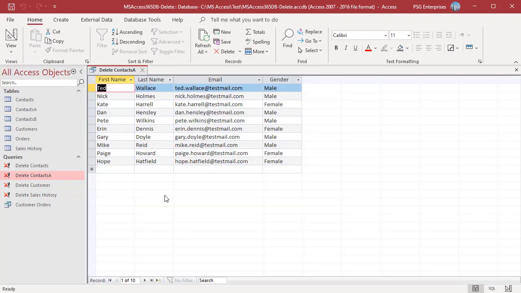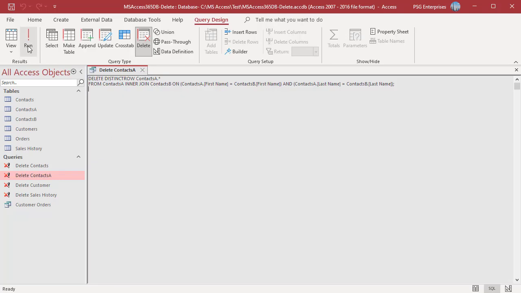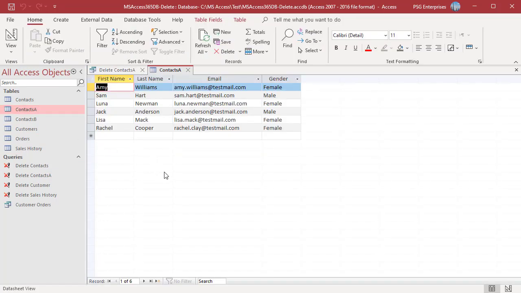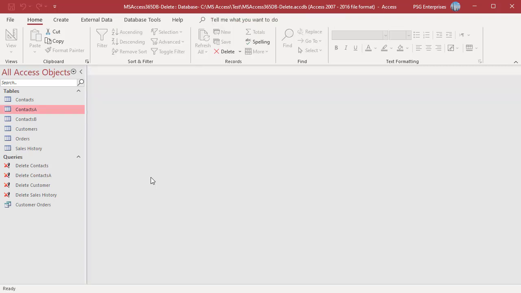Now run the delete query. Open contacts A. Records in contacts A existing in contacts B have been deleted. You can use delete to remove records from multiple tables that are in a one-to-many relationship. Cascade delete operations cause the records in tables that are on the many side of the relationship to be deleted when the corresponding record in the one side of the relationship is deleted.